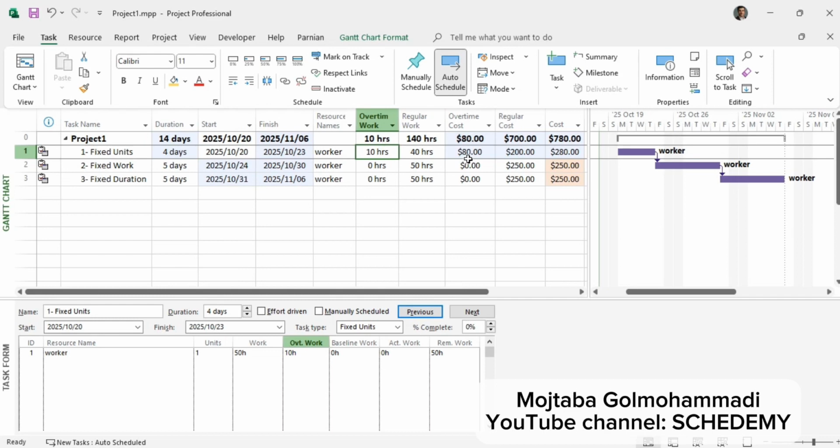Now, how does it calculate the cost? 10 hours of overtime, that's $80, and 40 hours of regular work, that's $200. So altogether that makes $280. Now let's see what happens to these 2 activities. Fixed work and fixed duration.